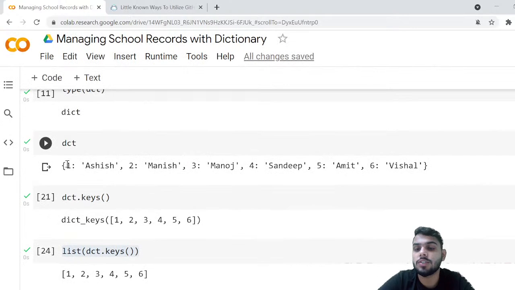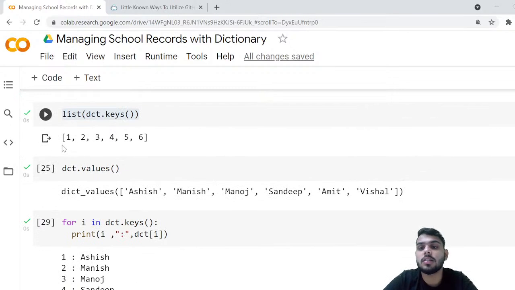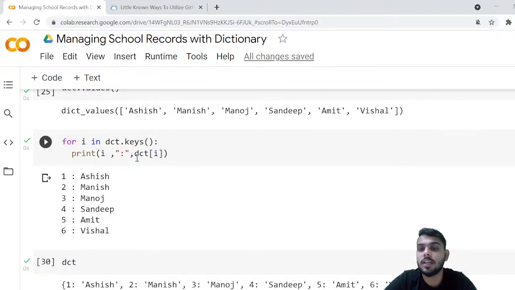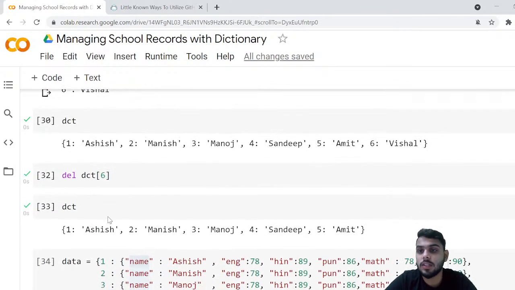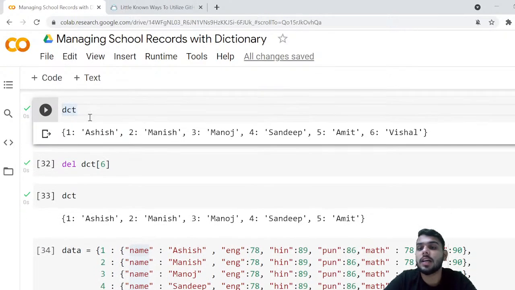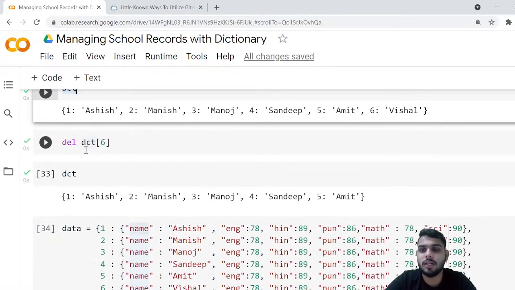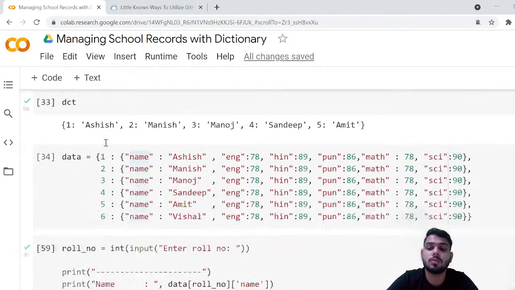Similarly, after that we have a dictionary, and we are calling all the keys as well as all the values. Keys are there, values are there. For i in dct.keys(), print i, colon, dct of i. One is Ashish, two is Manish, then Manoj, Sandeep, Amit and Vishal. After that, how can we delete a particular item? To delete it, we can go for del, and whatever key you want to delete from the dictionary, just pass the key and the value associated with the key will be automatically deleted.